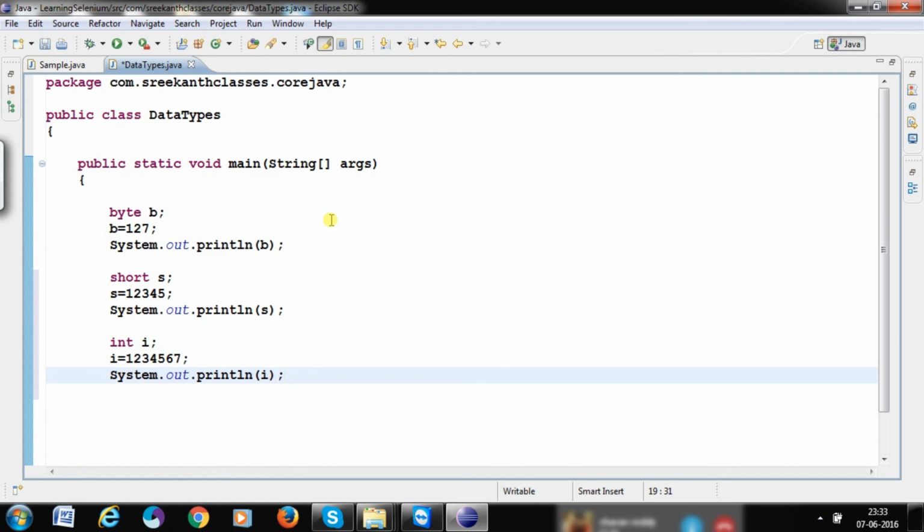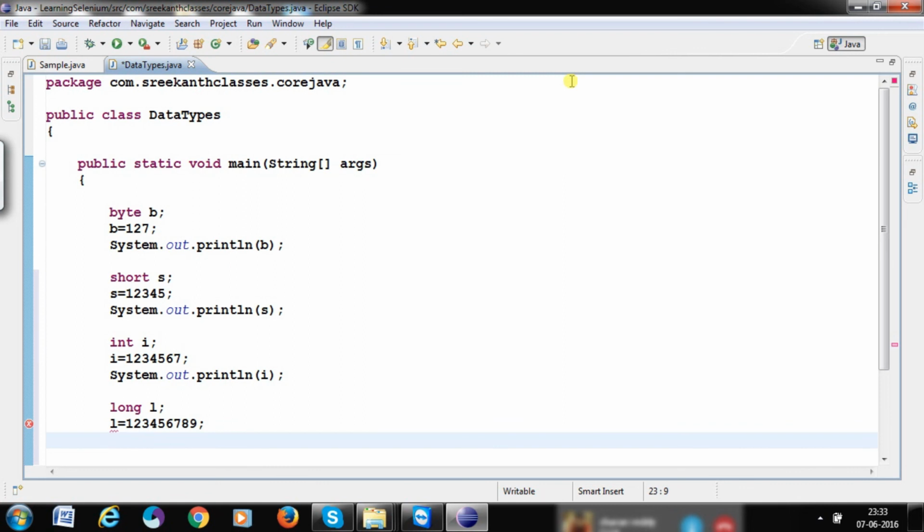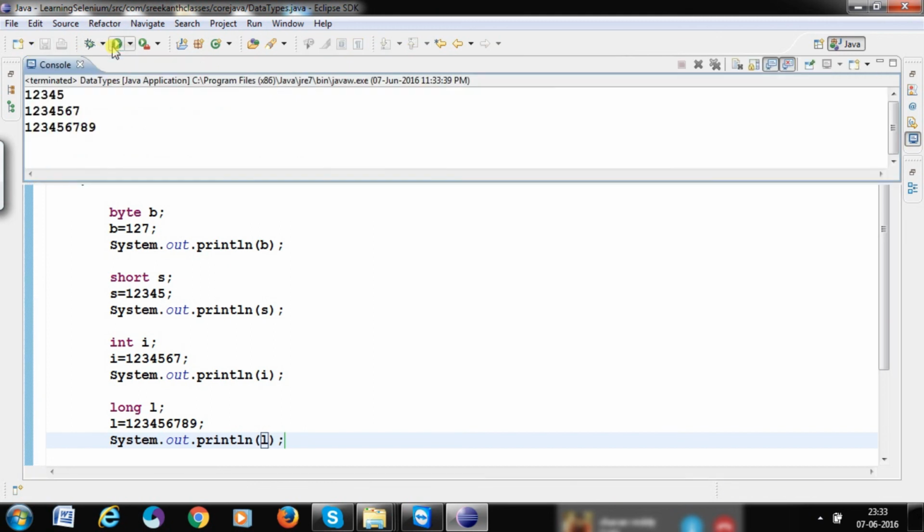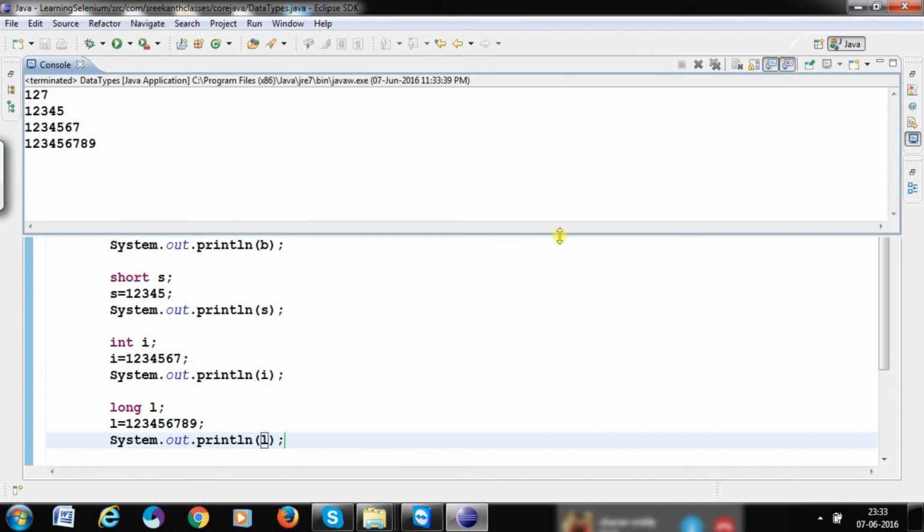Now coming here, I want to go for a long, L-O-N-G, long l, and declare l equal to 123456789. System.out.println, l. Now observe, save it, run it. Now see, it is giving all the values like this. This is how we can go for all the values.